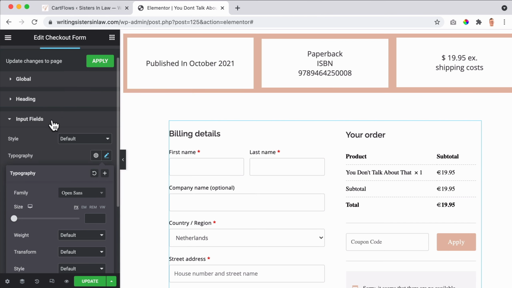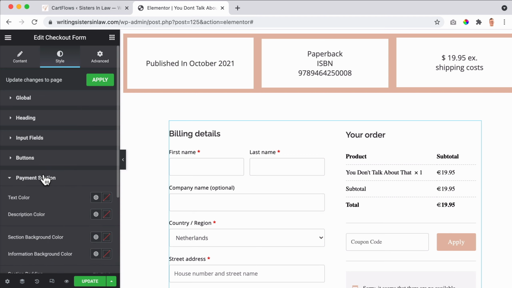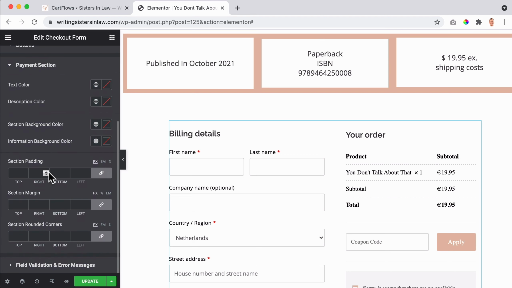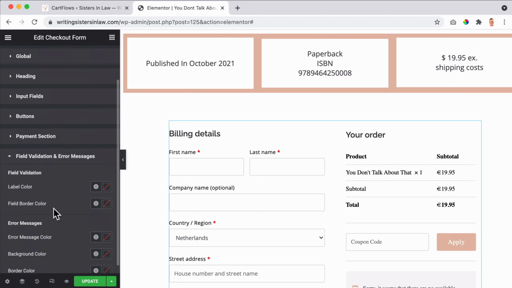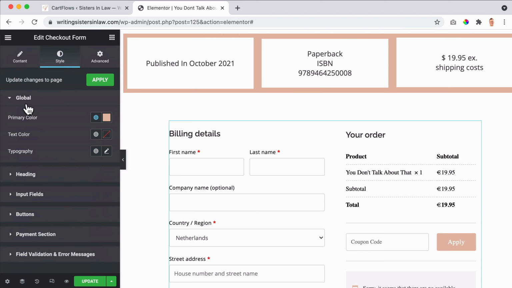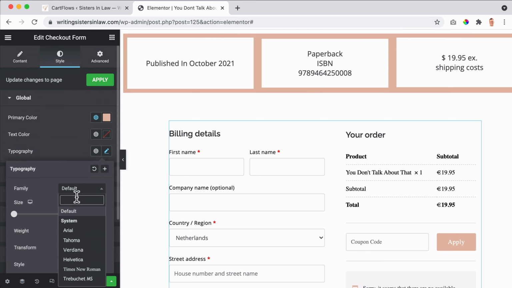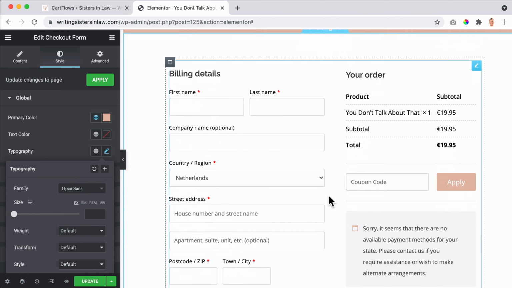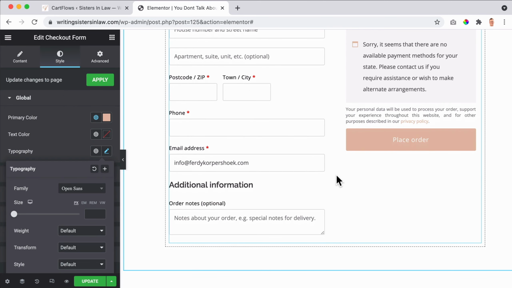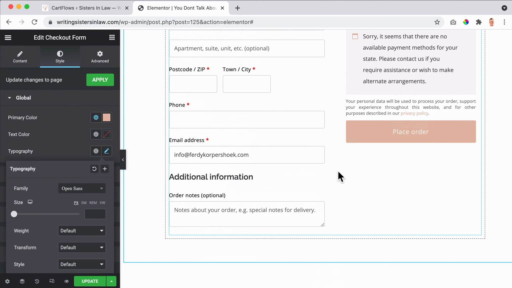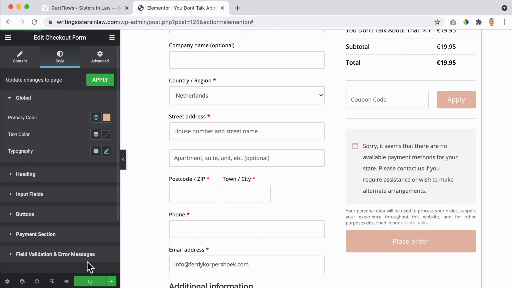Then over here, payment section. Let me see. Let me go to all the places. Okay, the typography by default should be Open Sans. And then, yes, this is also normal. So in that way, it can be fixed. Update.